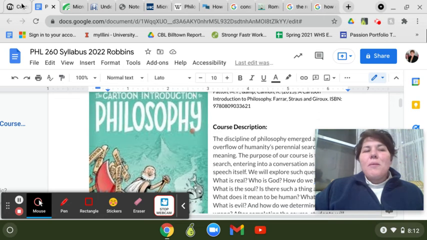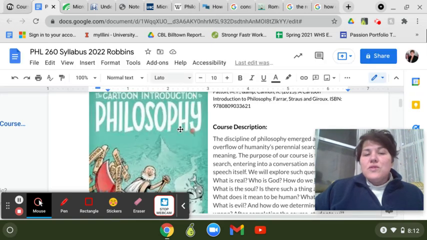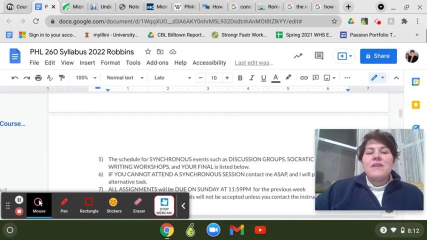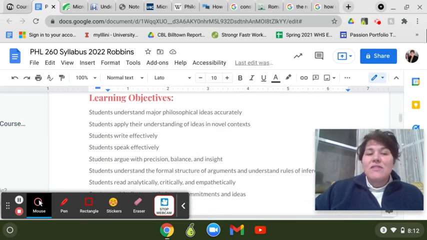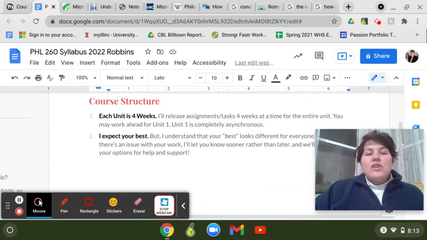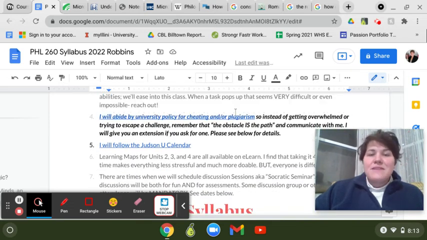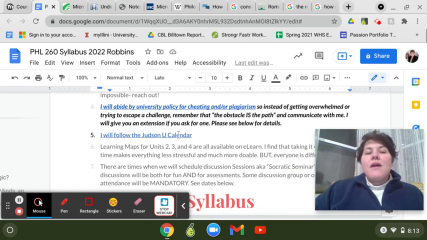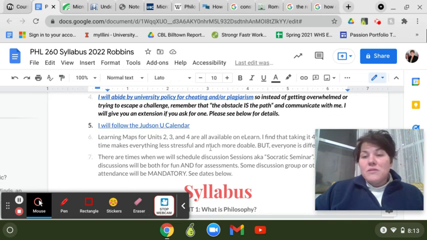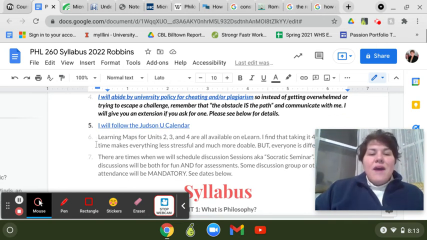But actually, if I pop over to the course, I think this shows the structure of the course a little bit better. I want to encourage you to really thoroughly read the syllabus because it does have details like the learning objectives and my virtual office that I've set up for you, as well as general ideas about the course structure, plagiarism. That's really important to review. The Judson calendar and when your spring break is. Woohoo.